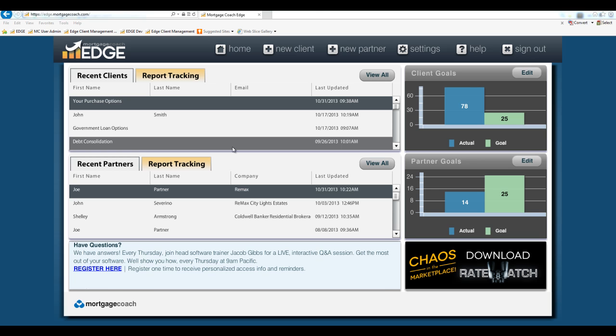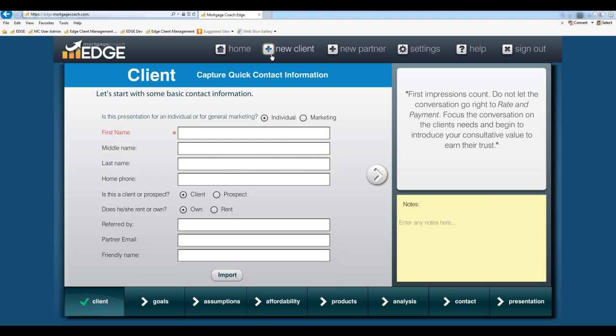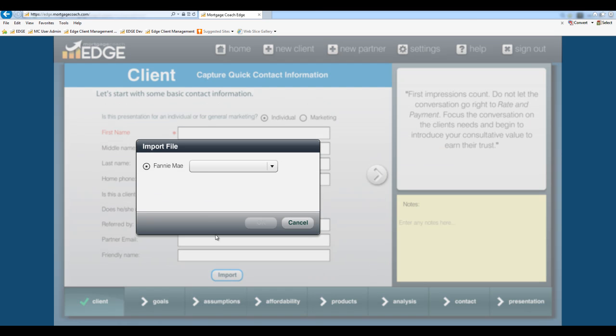So the first thing you want to do, obviously, is export your Fannie Mae file from your loan origination system or wherever you're getting it from. And then inside Edge, when you want to bring it in, you're going to click on New Client. And you'll notice there's an import button down at the bottom now. Click on import and you'll see Fannie Mae as one of your options.